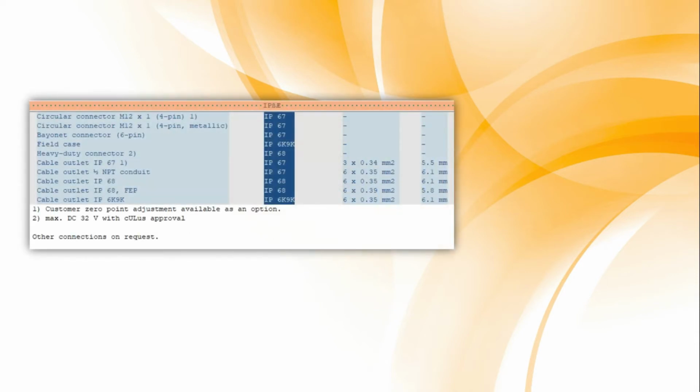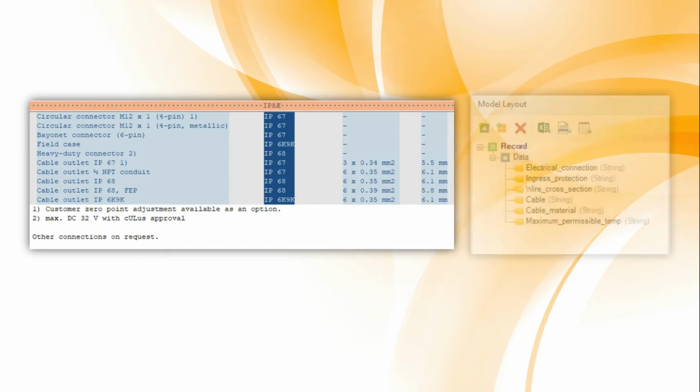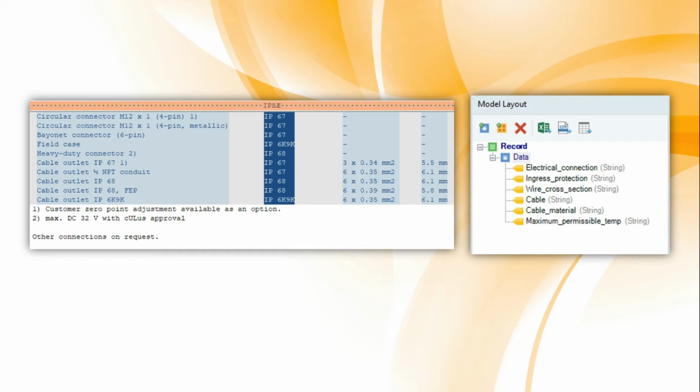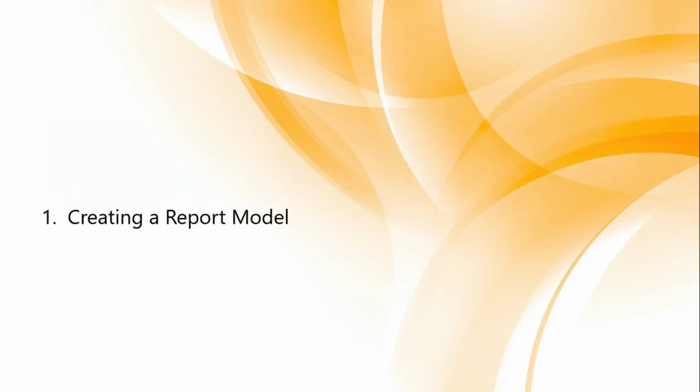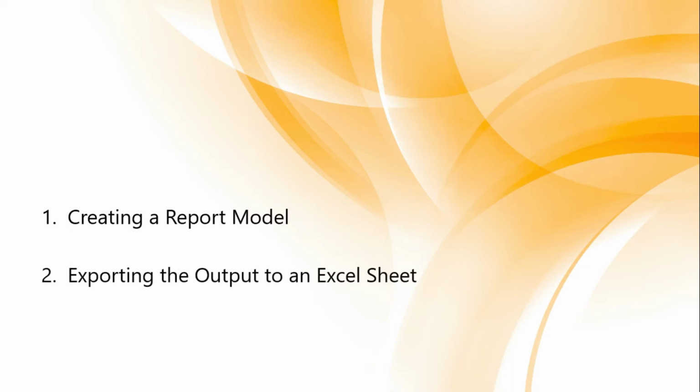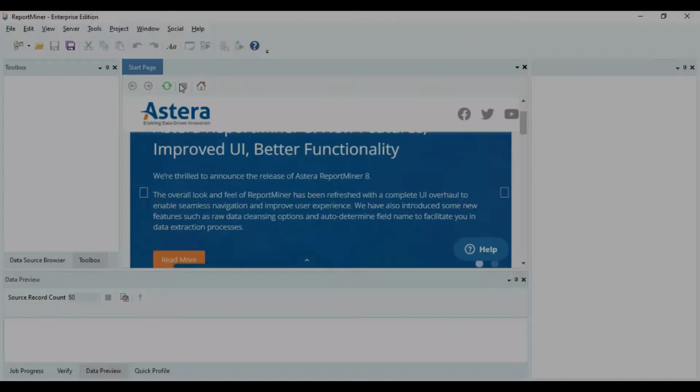Astera ReportMiner uses a template-based extraction model to extract data from unstructured file sources. We refer to this template as a report model or an extraction template. This is what the model layout looks like once all the data regions and fields are added. After this is done, we will export the extracted data to an Excel sheet.